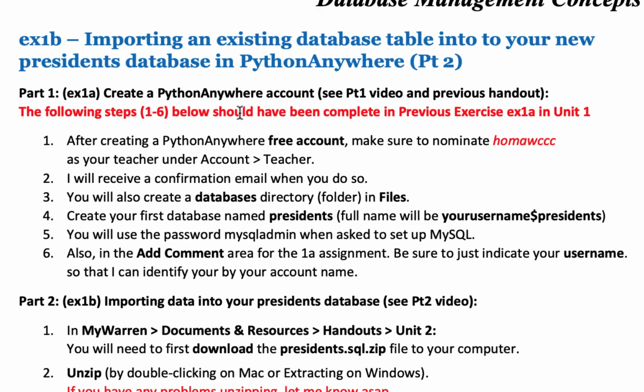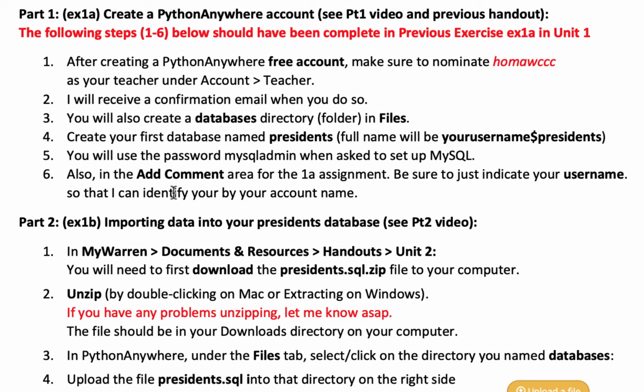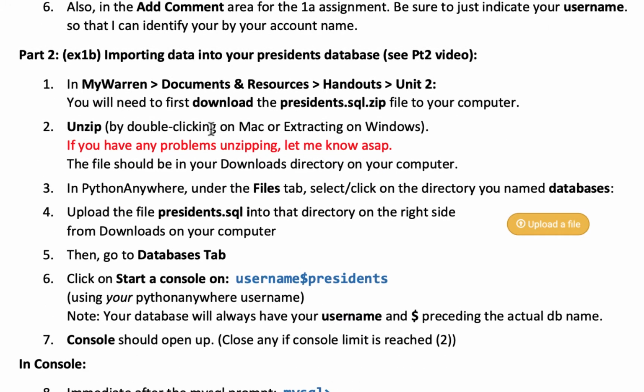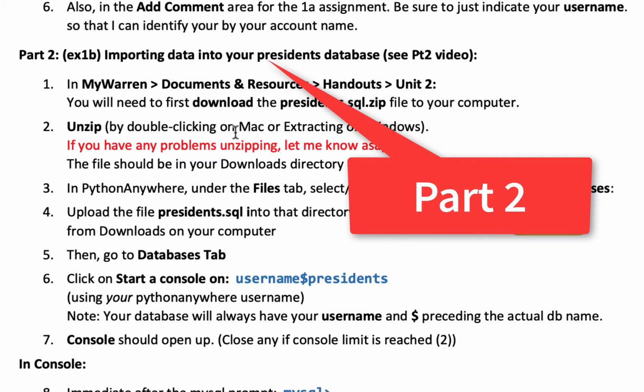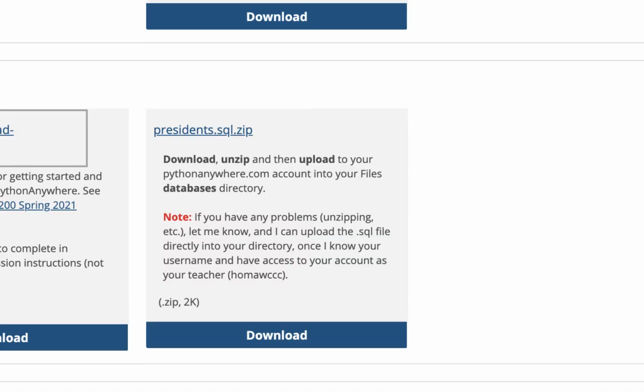I do have the instructions for part 1 here, or at least an overview, but you're going to be starting here with this stuff. So this is what you're going to do. I'm going to go back to Documents and Resources, and I'm going to download this file.